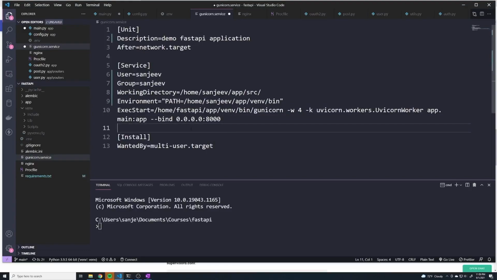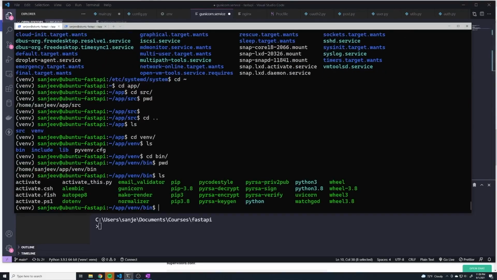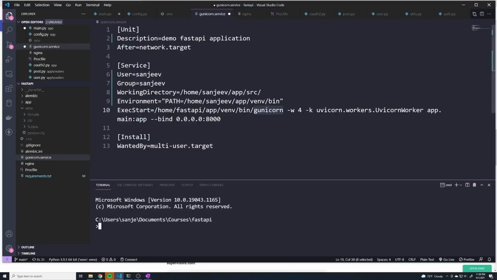Then we have to specify the exact command to run. So we have to provide the path to where the gunicorn command resides. It actually sits in the bin folder. If you do an ls here, you can see the gunicorn command. That's going to give it the path to the command. And then after that, actually I have to update my username once again. And after that, it's the same exact command that we ran before.